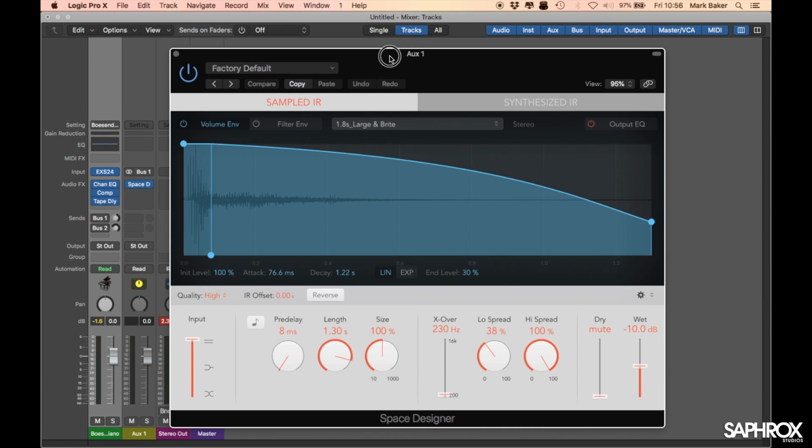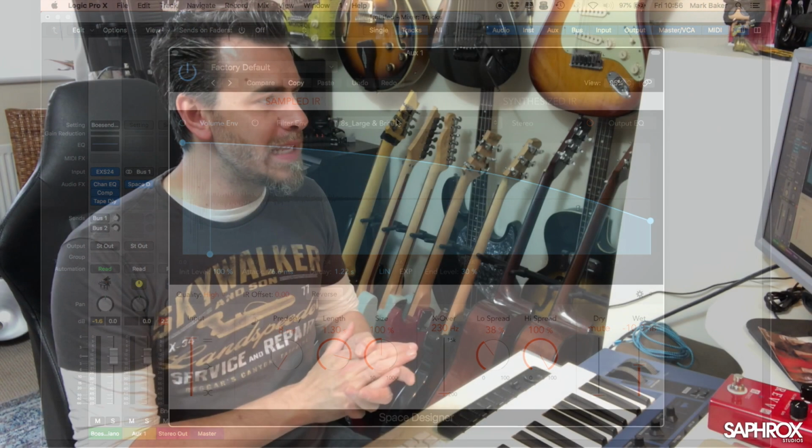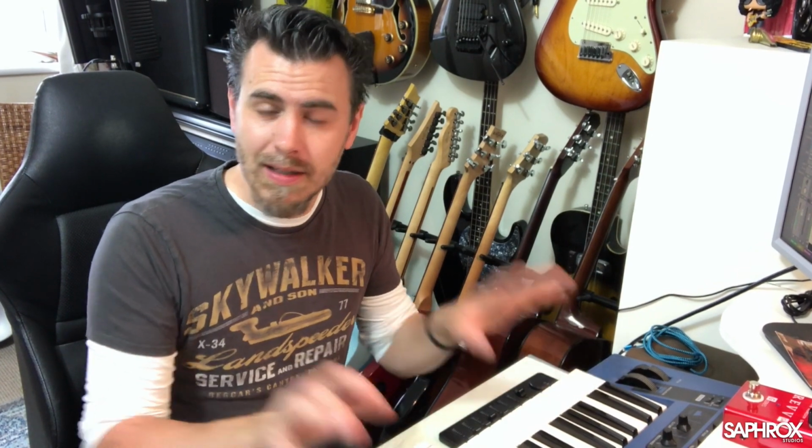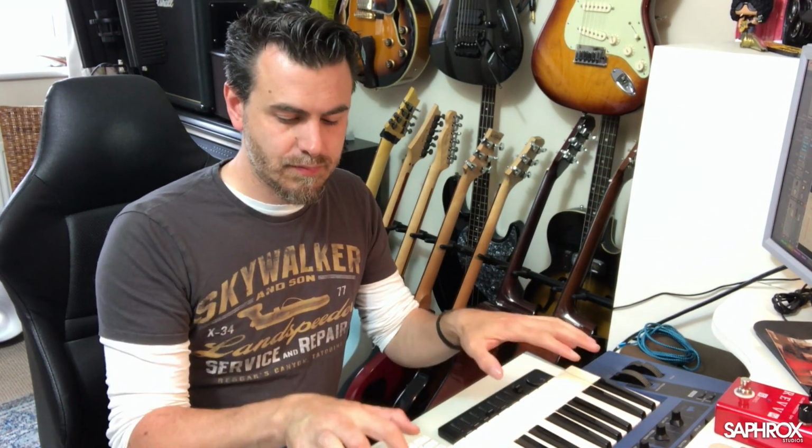We have opened up our Space Designer plugin, and it has opened up with this large and bright default setting. Okay, now currently we're not sending any level down the bus to this. So just to remind you what the piano sounds like, this is it. And if I turn on the bus now, which has a 12 o'clock send, so it's about 50% send, we now are hearing the reverb added on to the piano tone.